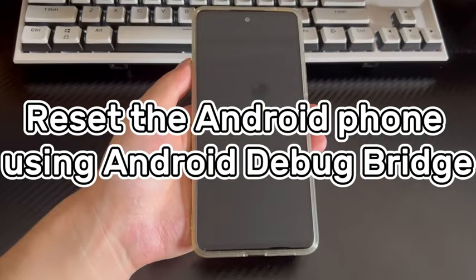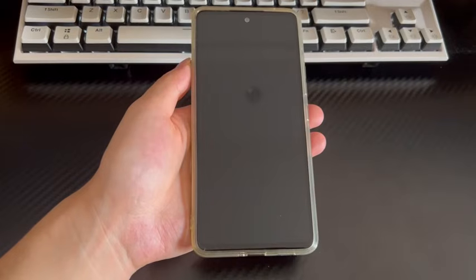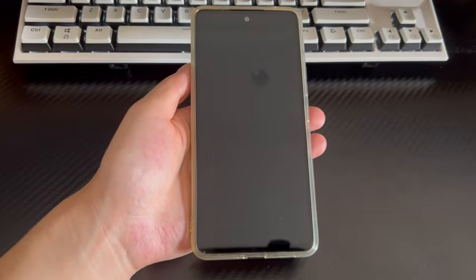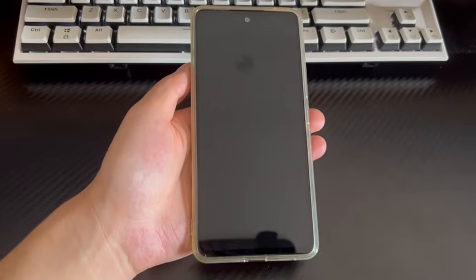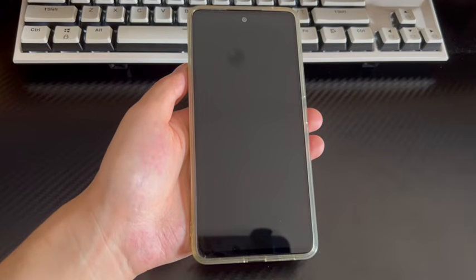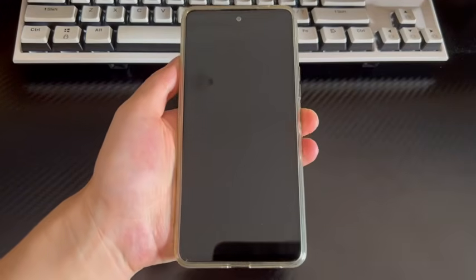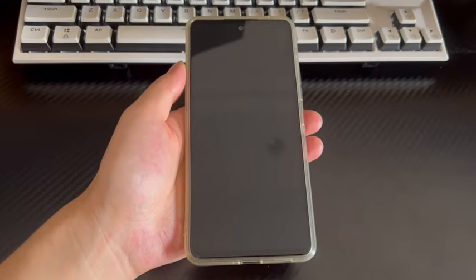Method 4 is to reset the Android phone using Android Debug Bridge. The Android operating system contains a recovery partition, which provides options to perform system updates and resets. You can use ADB to send commands directly to this recovery environment to perform a factory reset on an Android phone using a laptop. First, make sure ADB is properly installed on your laptop.